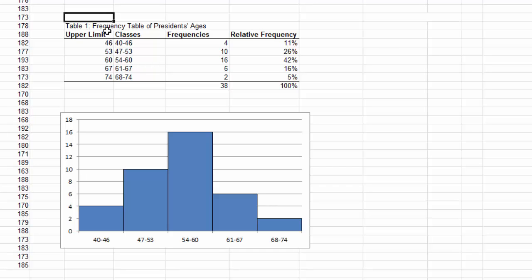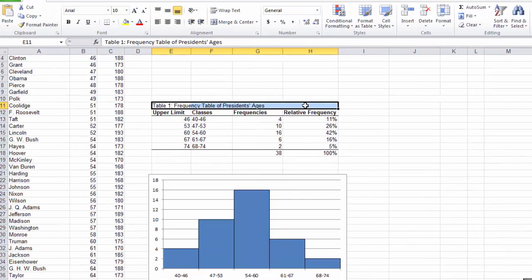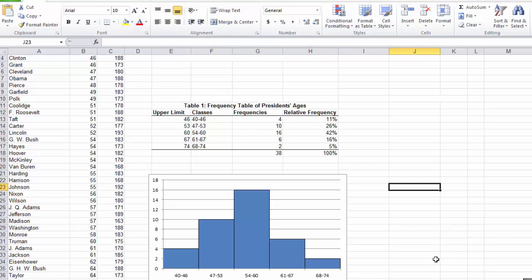Now that looks kind of bad, so if we highlight all of these columns across, we can go up here and select merge and center, and we can maybe bold that, and that looks a little bit nicer. We can do the same thing for our histogram. You don't want just things sitting around here and not know what they are. Labeling and titling things is very helpful.